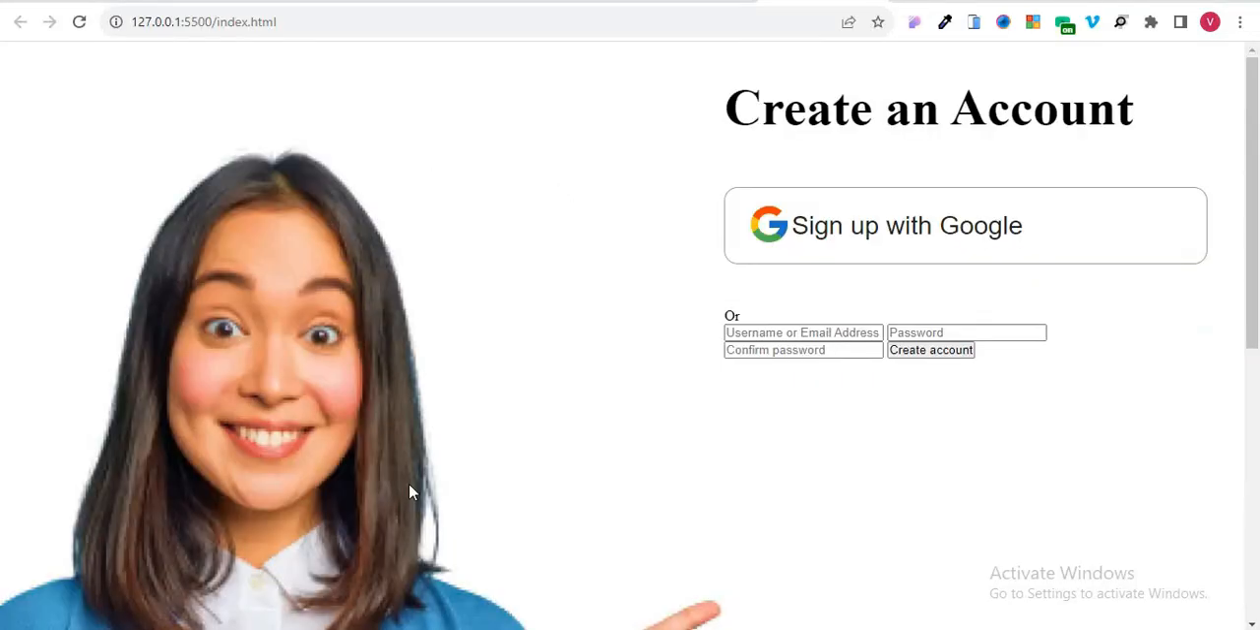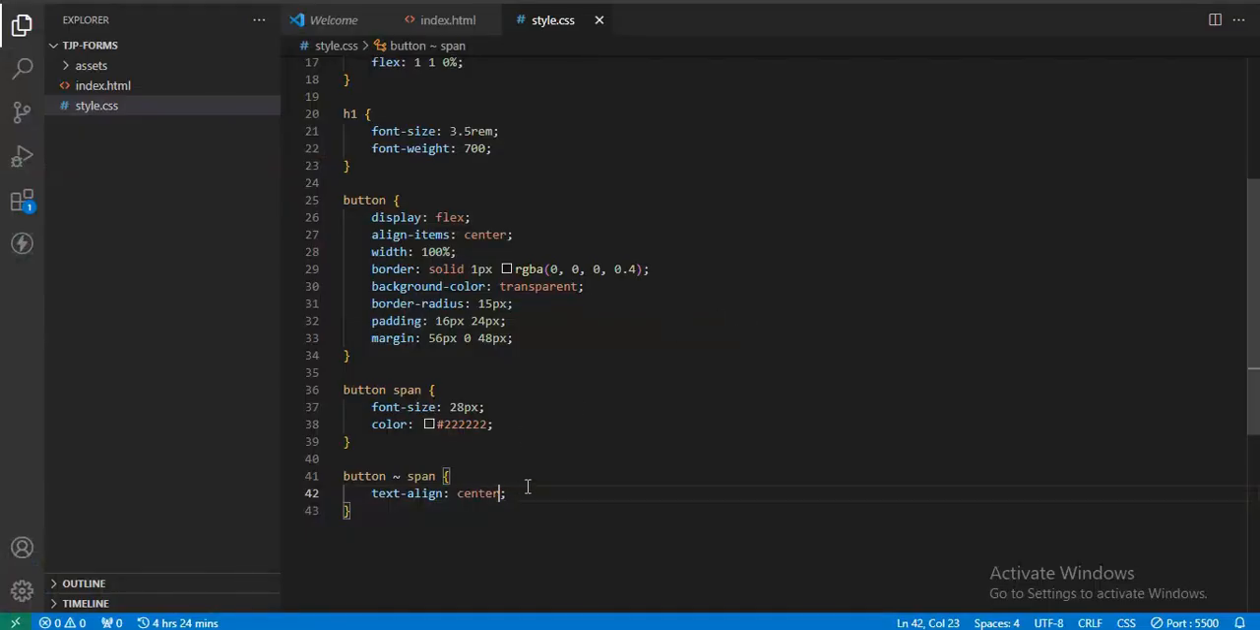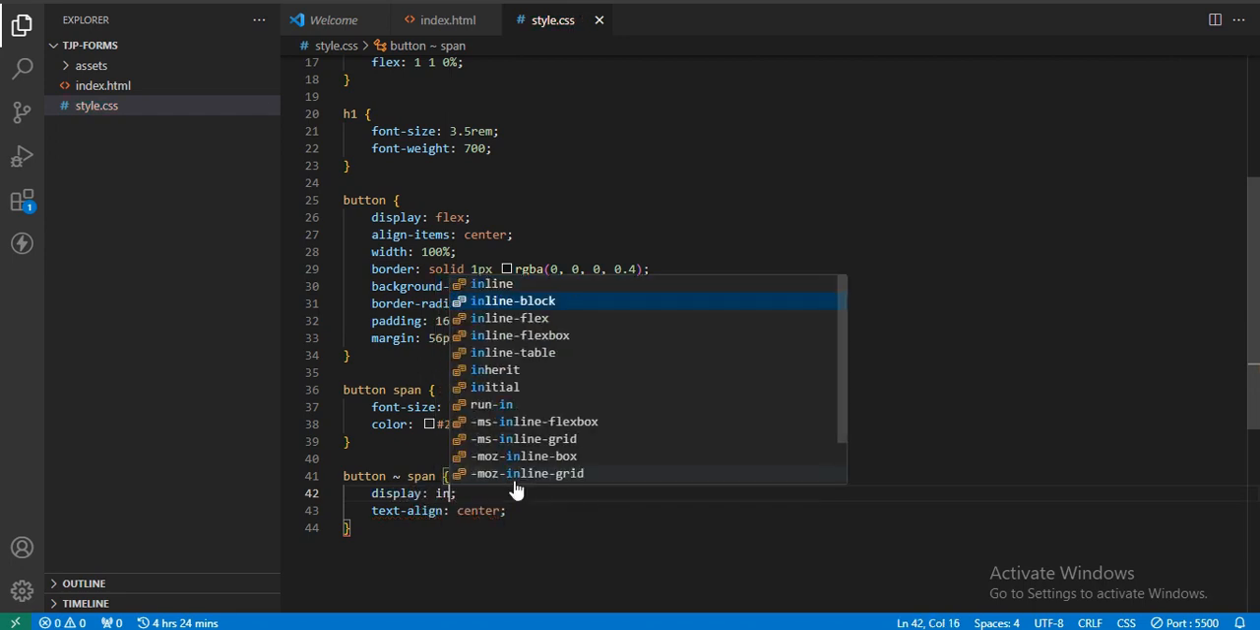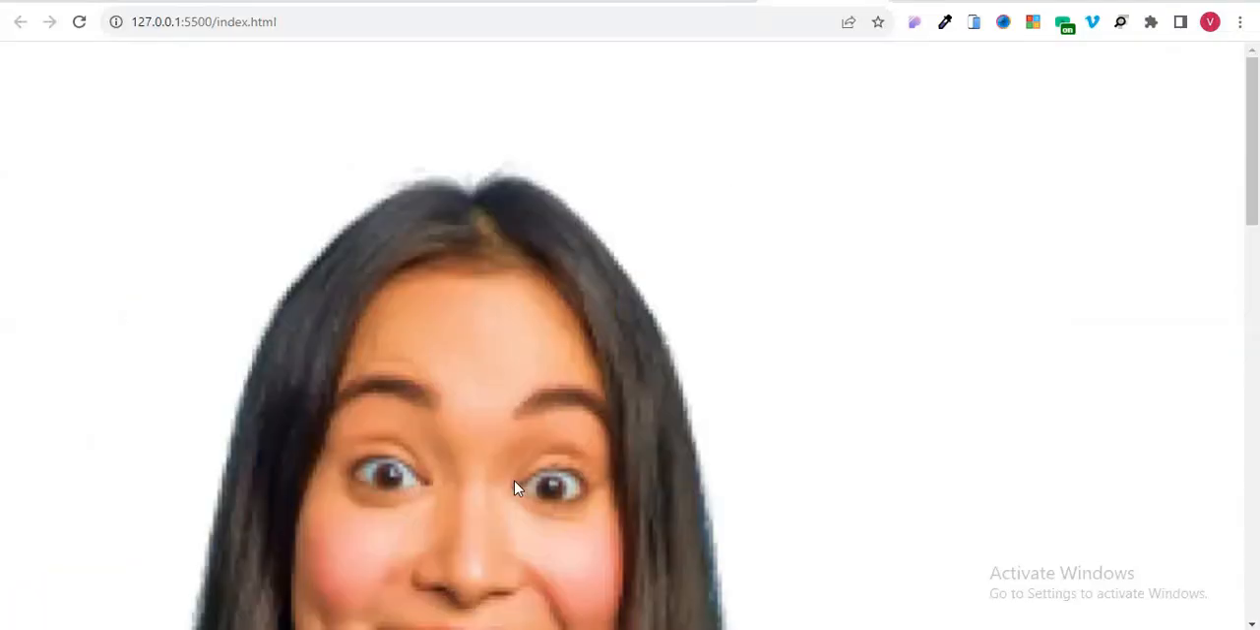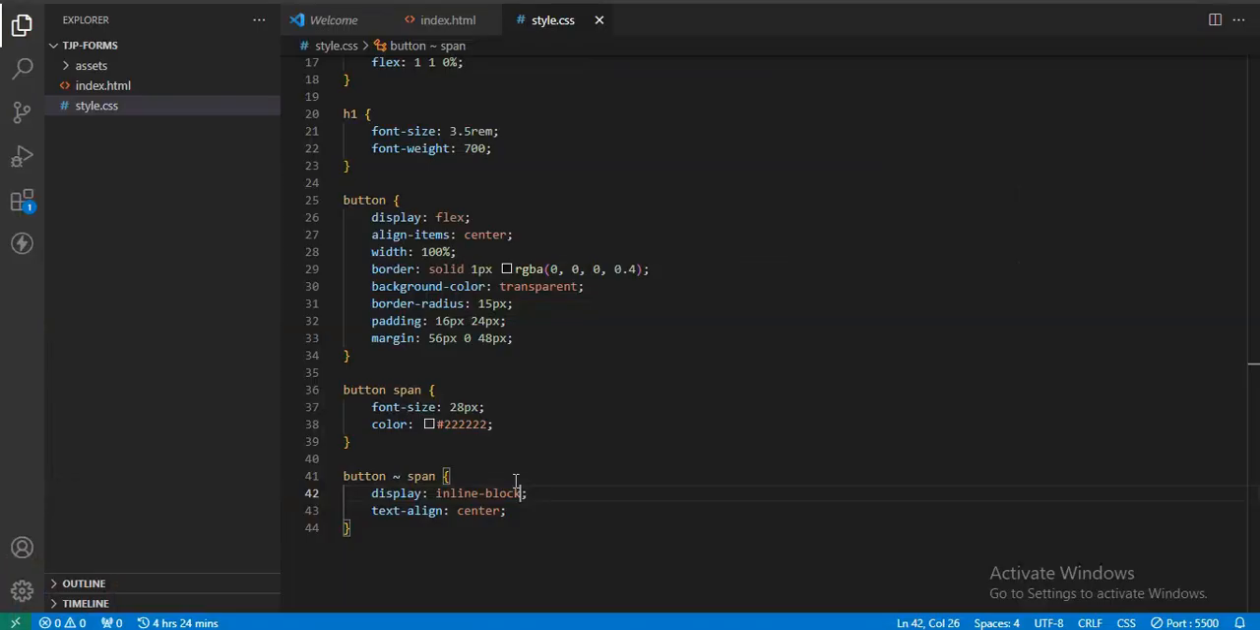Let's check. What do we have? Okay, it's a span element, so I have to change the display to inline, maybe inline block, or even block. Let me use block. Sorry, not inline block.